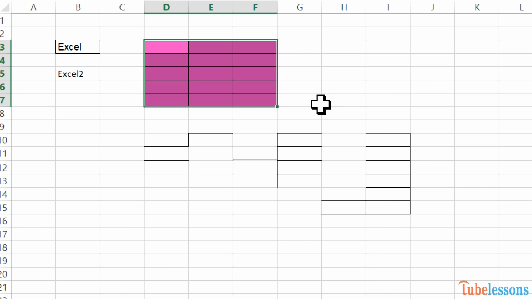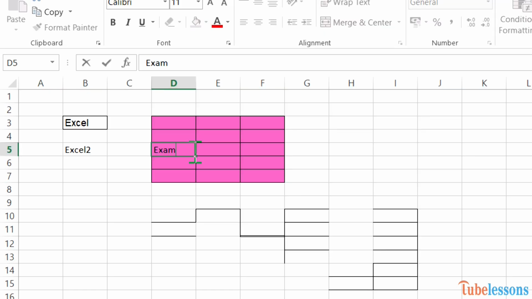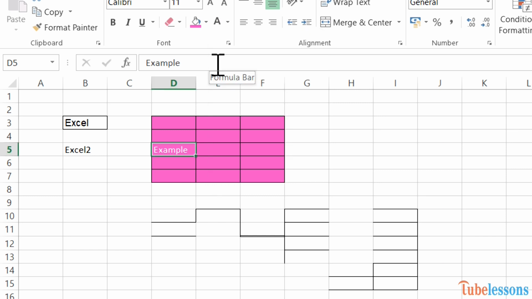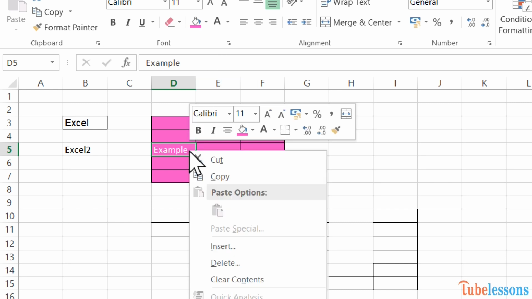If you want to apply font color, then select the cell or range of cells and click the arrow next to font color button and then select a color by clicking on the color. Alternatively, you can use these attributes by selecting the cell or range of cells and right click on them. A context menu will open. Here you can see font group attributes.